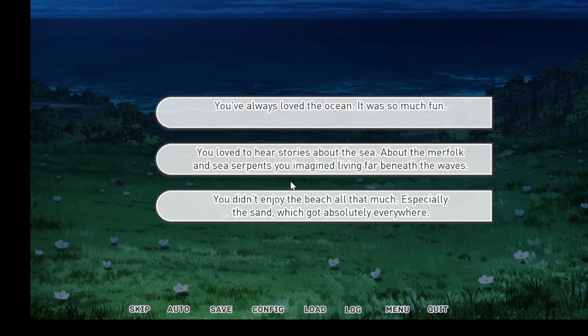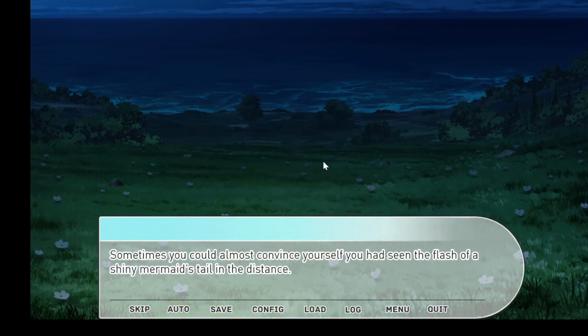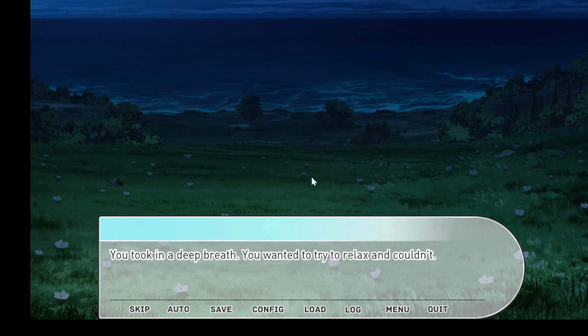Did I like the ocean as a kid? I definitely wasn't this. You didn't enjoy the beach at all, especially sand when it got absolutely... I didn't like sand, but I did love the ocean. So I'm going to go with the merfolk and sea serpents. I've always been into fairy tales. Sometimes you could almost convince yourself you had seen the flash of a shiny mermaid tail in the distance.